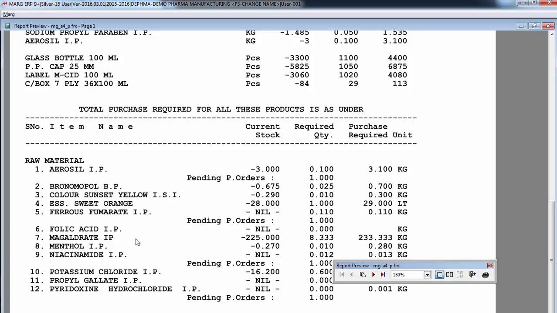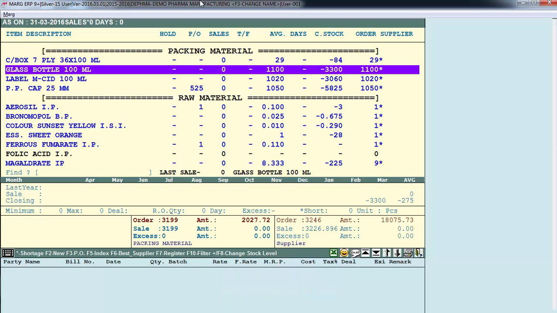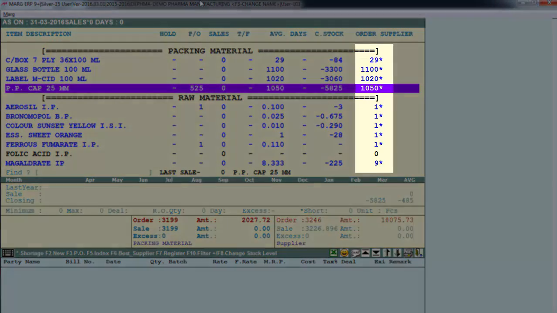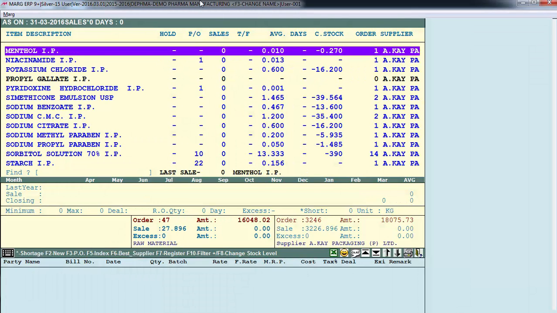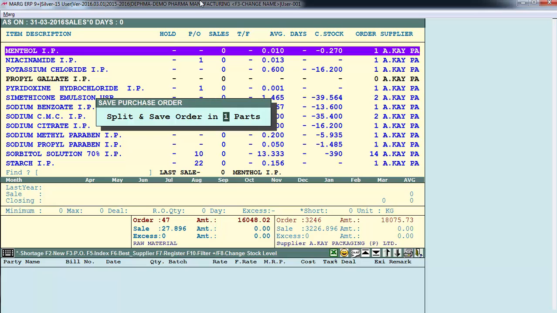You can send this list to your purchase department, and then the purchase department will prepare a purchase order of these required items. You can also directly prepare a purchase order from here. You enter on order, and these are those items whose purchase is required, and in this quantity. Then press escape and enter on save purchase order to convert it into a purchase order. Then comes split and save order in parts, means in how many parts do you want the purchase order to be prepared. For now we'll keep this one. Enter.